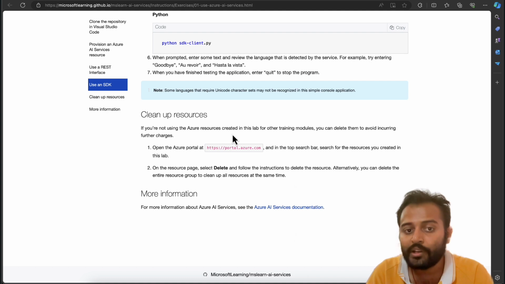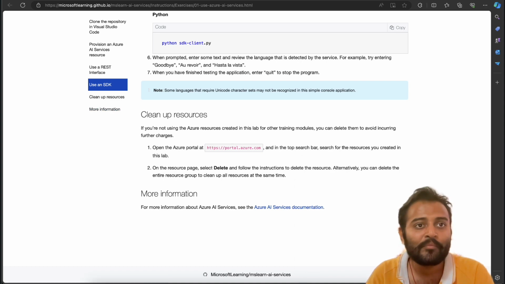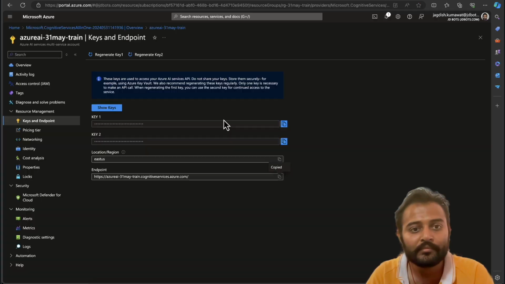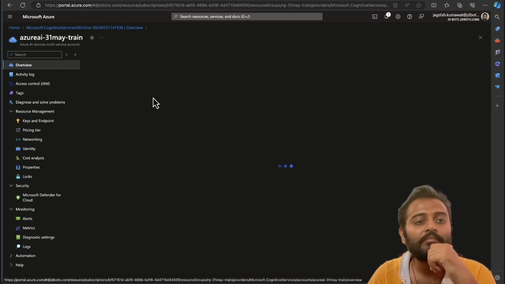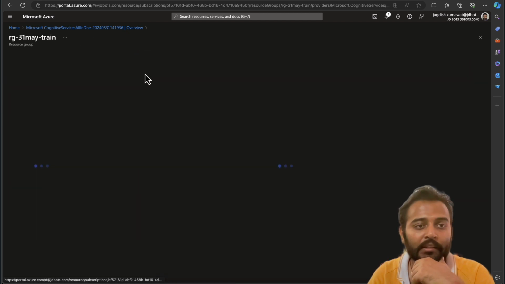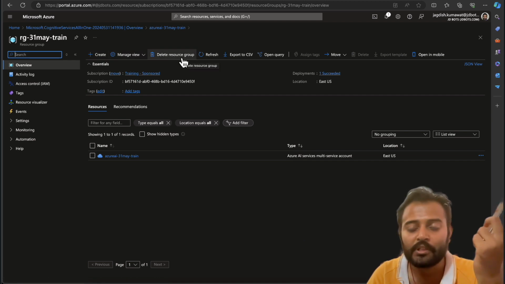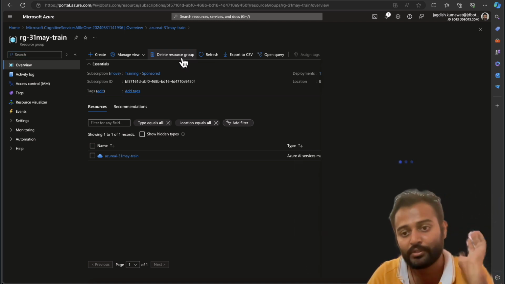If it is only for learning purpose, it's a good practice to clean up the resources, otherwise you'll be getting billed for that. All right. So how can you clean up resources? I'll go back to my resource group and I can delete it from here. I can delete the whole resource group itself. If it's completely for development and learning purpose, I'll prefer deleting the whole resource group itself.